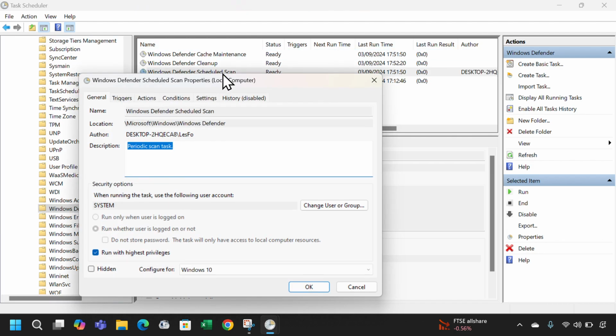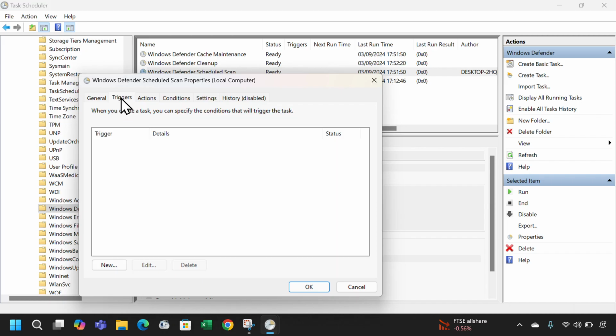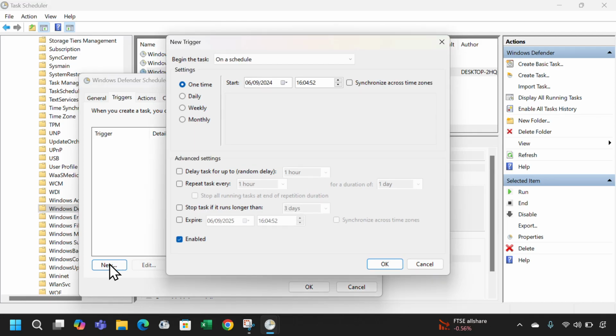In the Windows Defender Scheduled Scan Properties window, select the Triggers tab. Go to the bottom of the window, and then select New. Now specify how often you want scans to run. For example, I will select weekly every Friday at 18 o'clock.